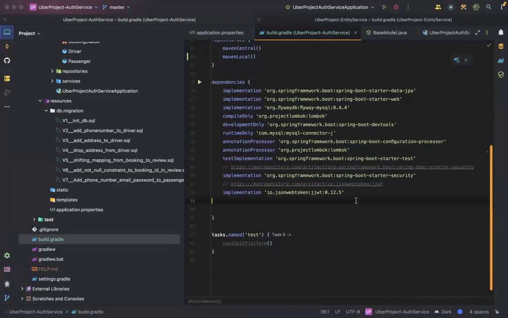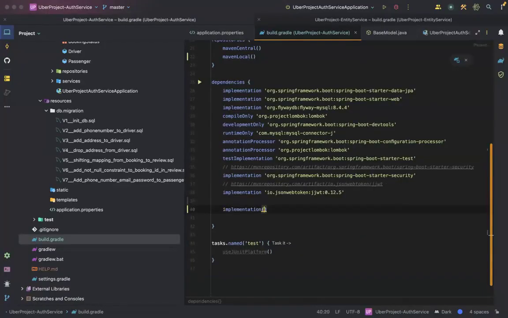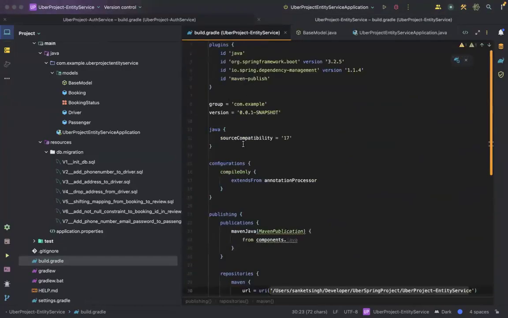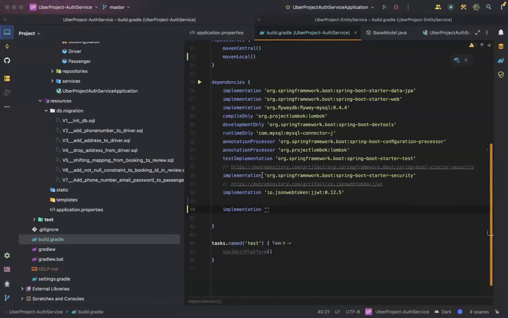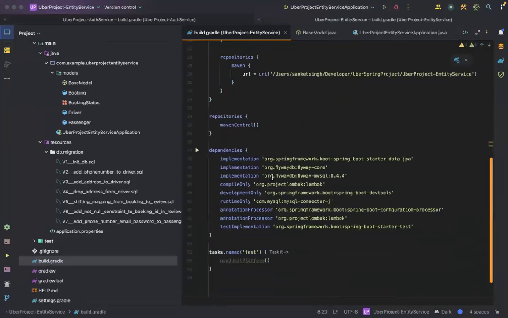And here, what I can do is say implementation. And now I can give the whole path from here. So we'll start with the group com.example. Right. Then we are going to put a colon and we need to have our library name. So let's see, where can we give the library name?